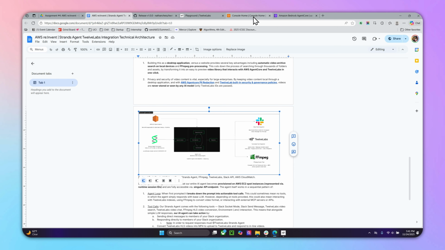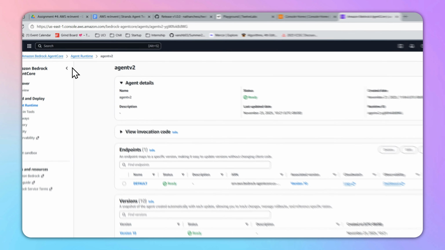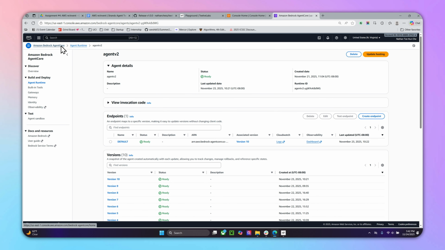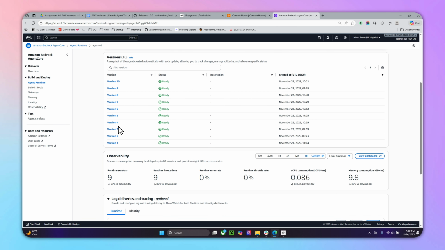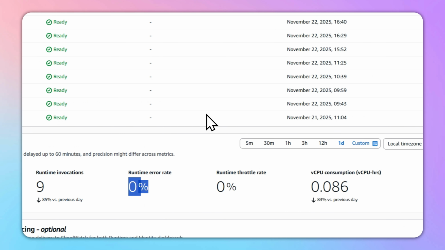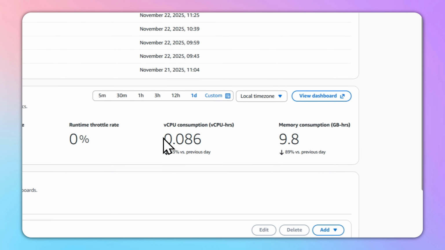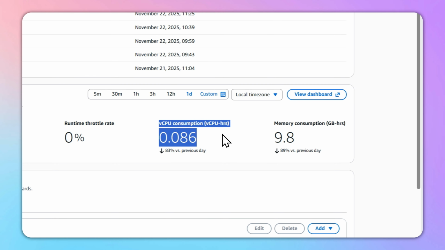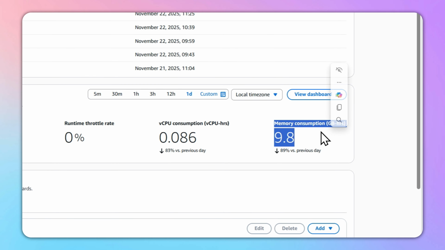To give you an idea on exactly how this is deployed on Amazon Bedrock's Agent Core framework. And what's really helpful about this is not only does it come with versioning, but really good observability. So you can see exactly what runtime sessions you have, the error rate that your AI agent encounters, as well as the detailed vCPU consumption and memory consumption.